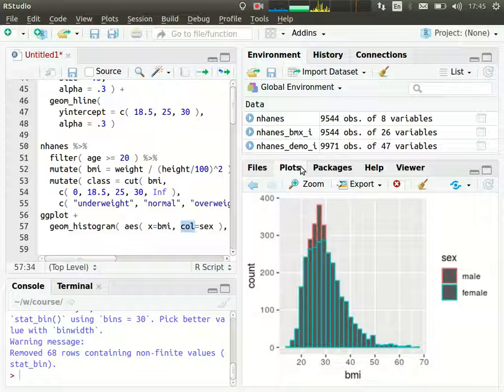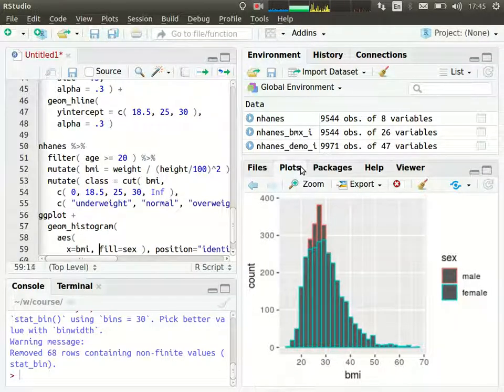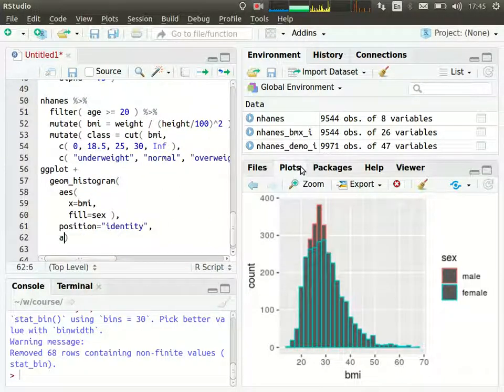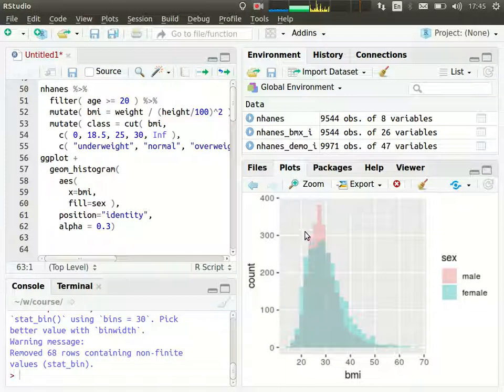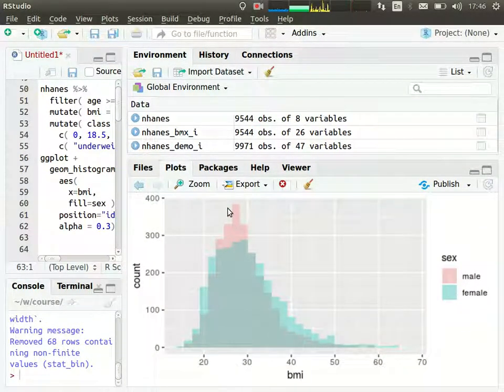Of course, we can't see this now, so fill and let's click this so that you can read it better. This one, position, and alpha is 0.3. So I've changed color to fill because I want them to be filled. And now I see here these two histograms plotted on top of each other, semi-transparent, so that we can see both. And now it's quite easy to see that overall the male histogram seems to be more peaked than the female histogram. The female one is sort of a bit wider.